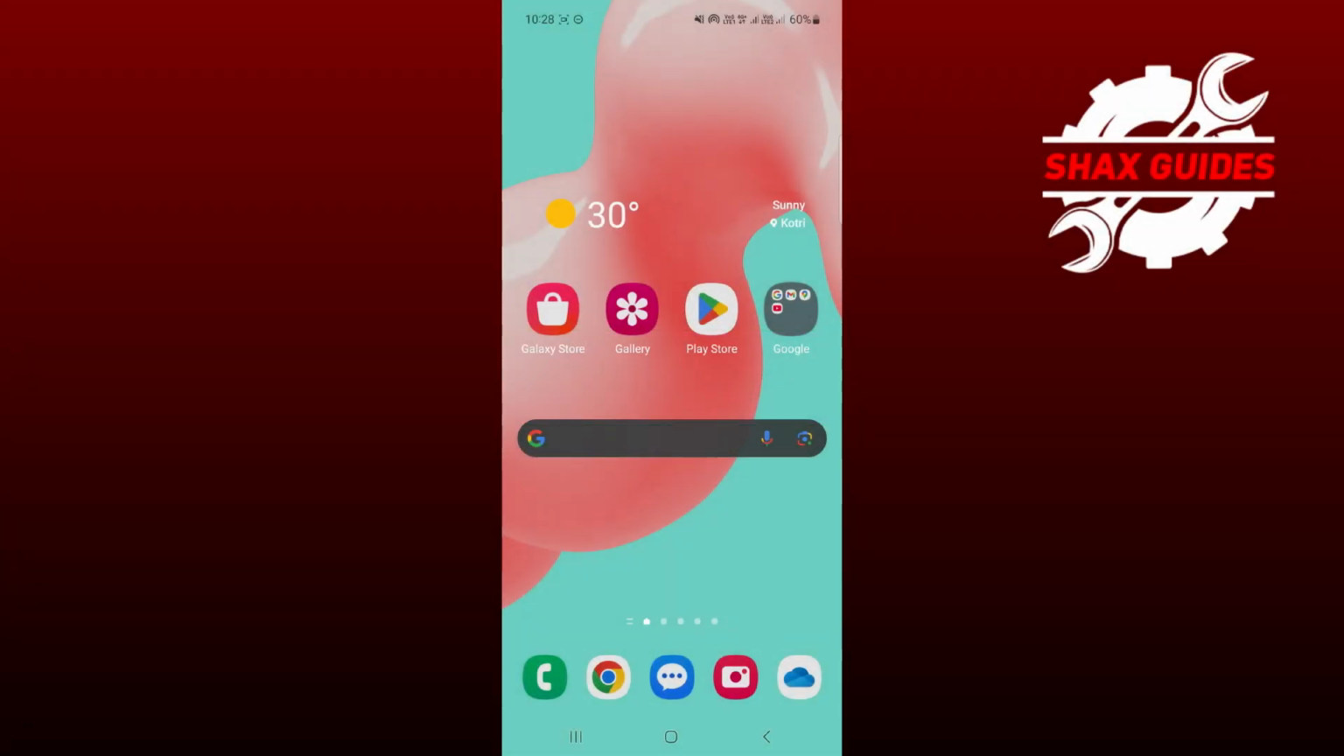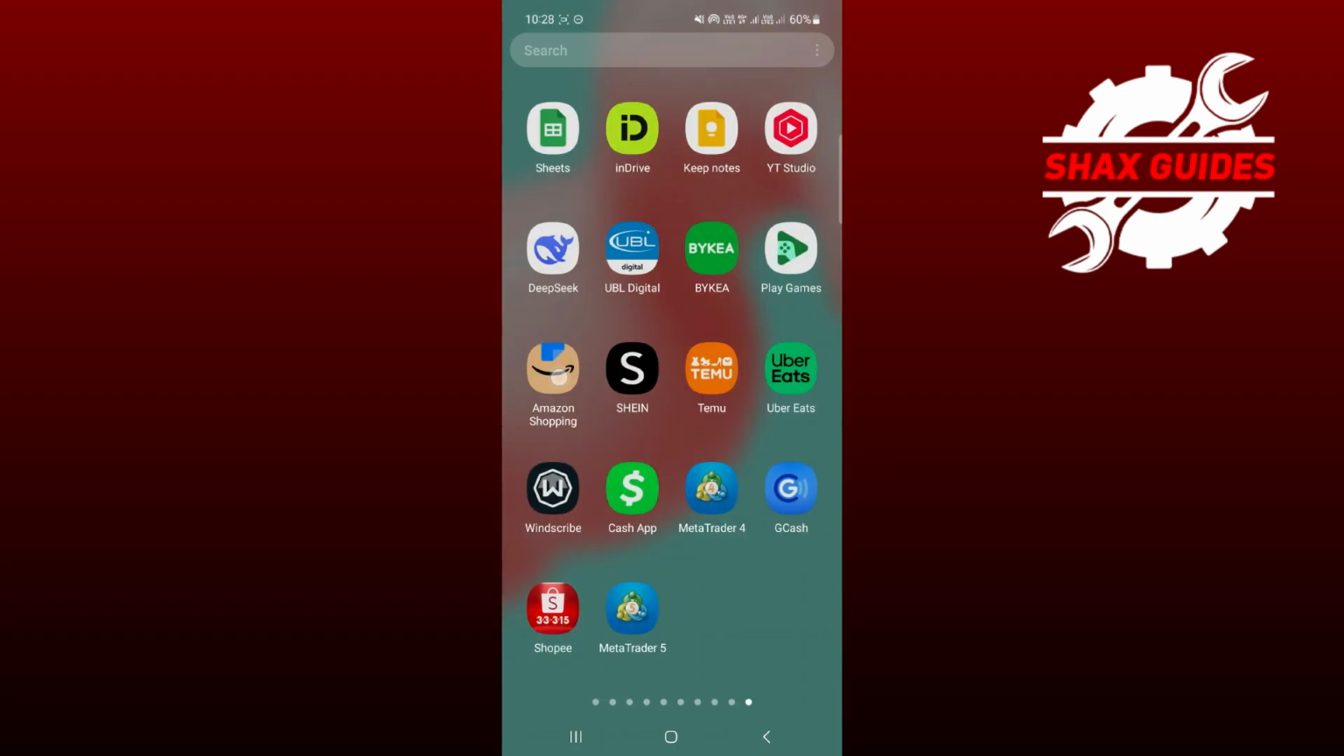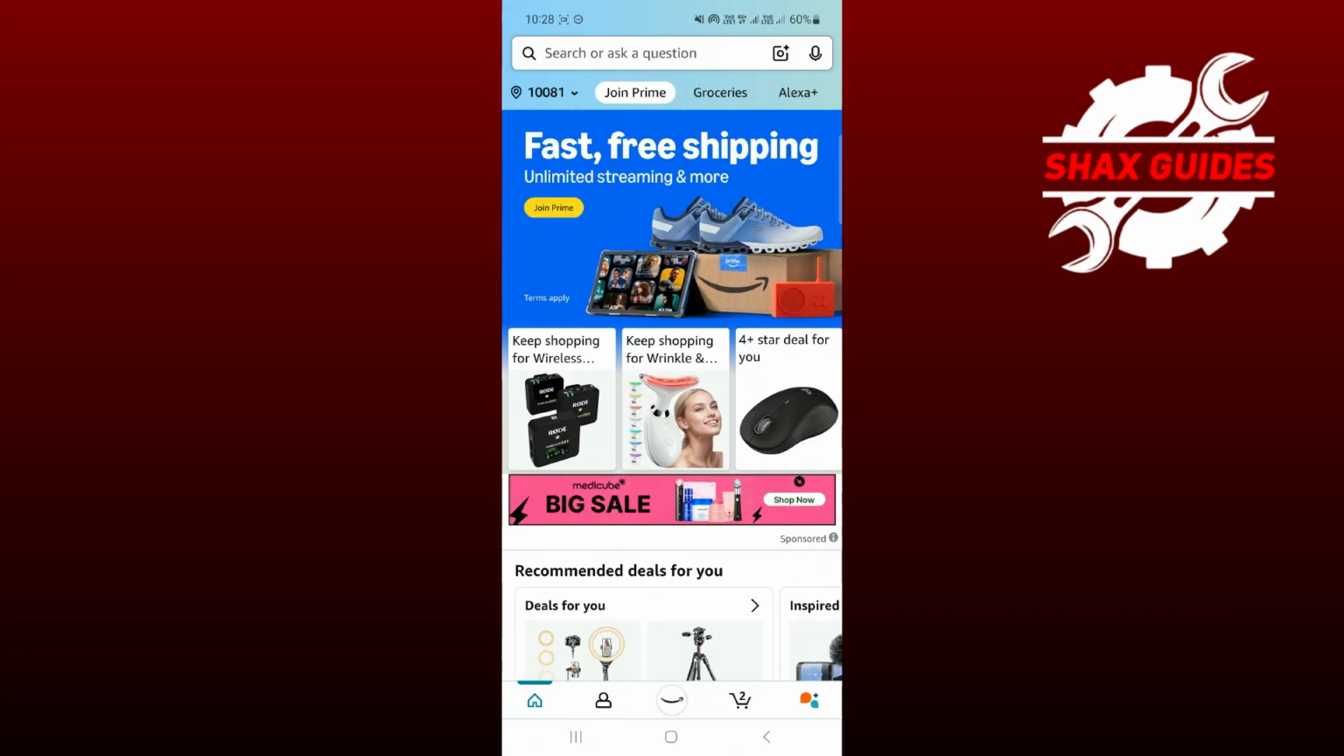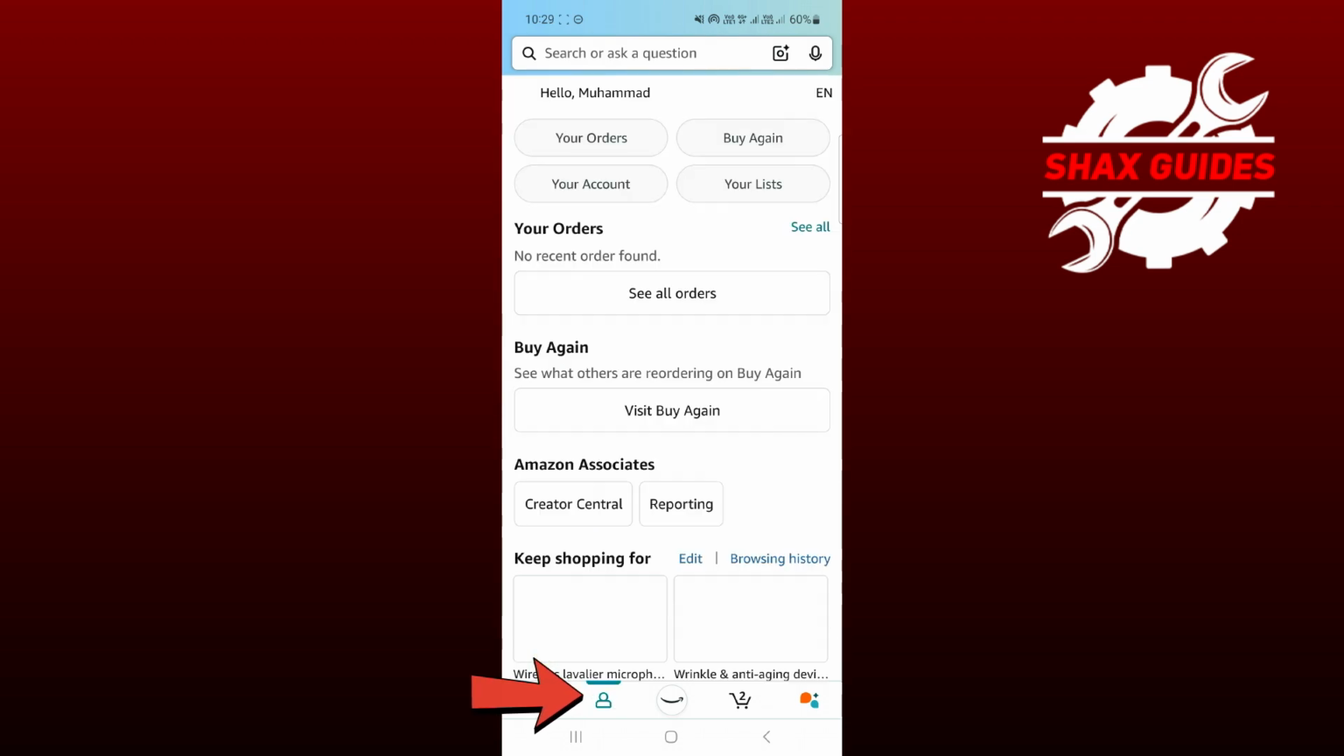In order to log out of your Amazon account from all devices, all you have to do is first launch the Amazon application. Then, let's say that you think many accounts are logged into your Amazon account and that you want to log out of it. First of all, go to the accounts icon that you see at the bottom. Then over here, you'll find an option called Your Account. You want to make sure to tap on it.